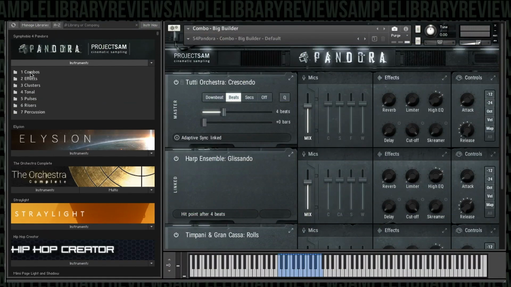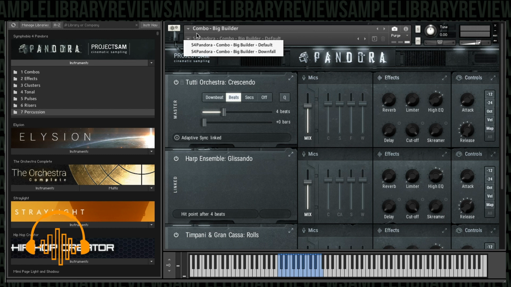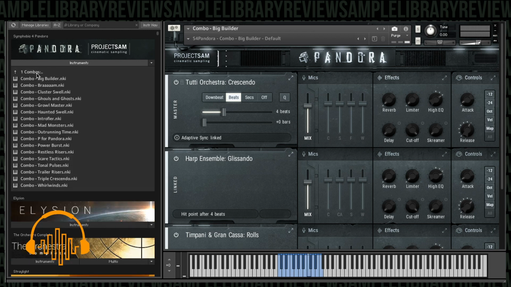Alright, I have Pandora. Here you can see it's a Contact Player instrument compatible with the free or full version of Contact Player 6. It loads up, and it's got 7 different categories here: combos, effects, clusters, tonal, pulses, risers, and percussion. In the video today, I'm going to be playing through quite a few of the examples of the presets, as well as talking about some of the functionality and my thoughts along the way. It's like a first look, kind of, except it's a little bit different. Let's start out with the combos and dig right in.